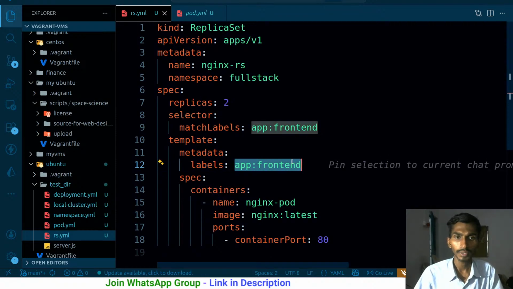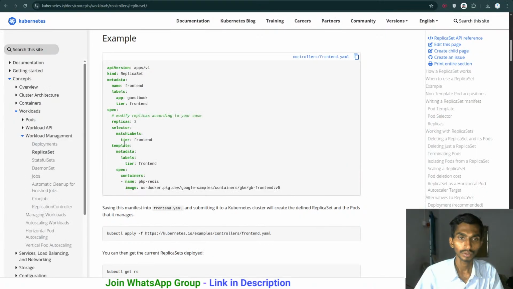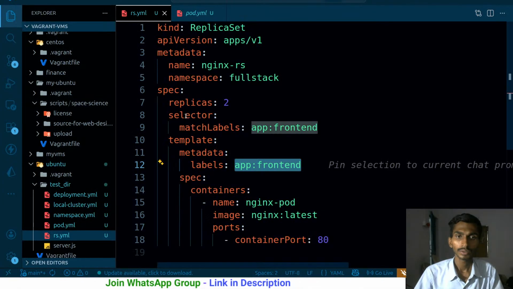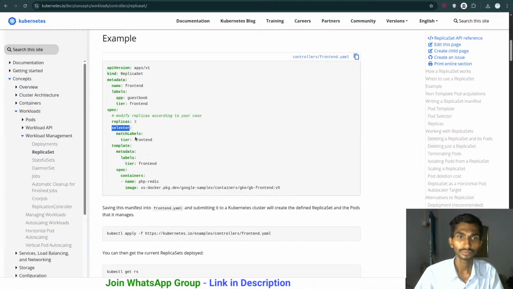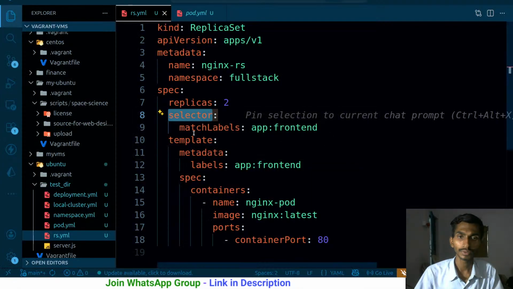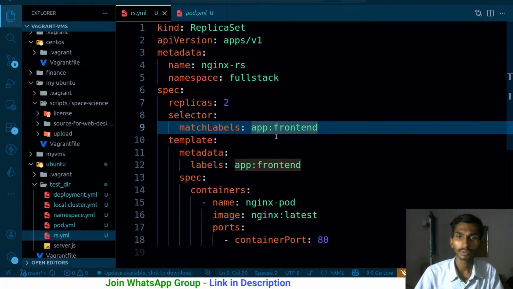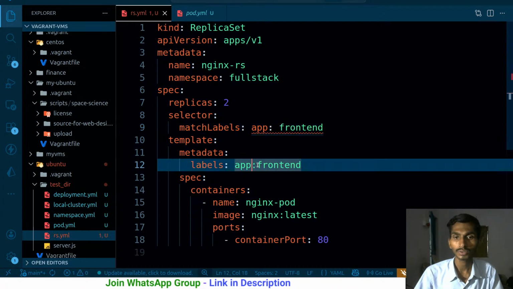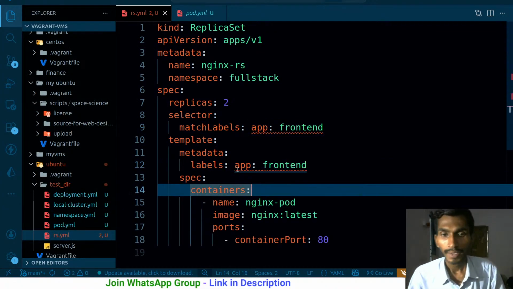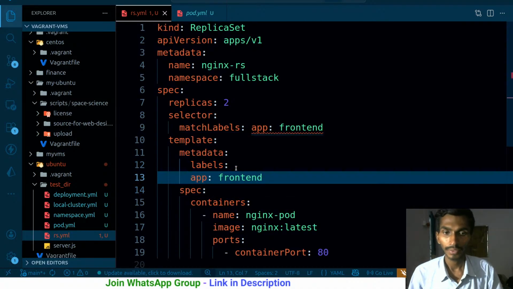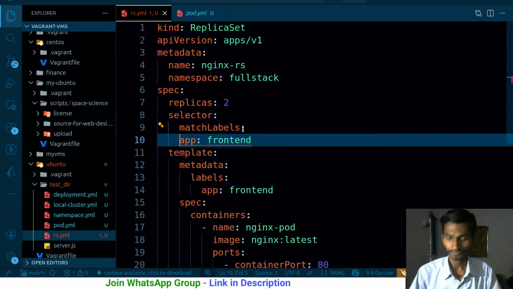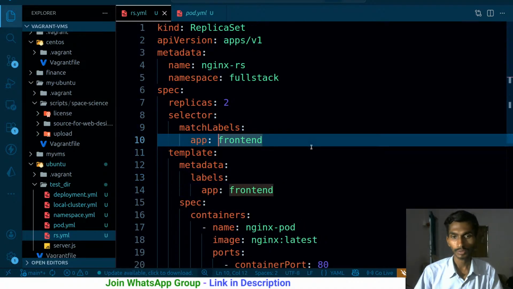This is the problematic thing. So selector, match labels, so match labels, this is the thing. Sorry, I kept them together and that was the problematic thing. So this is how it should be.